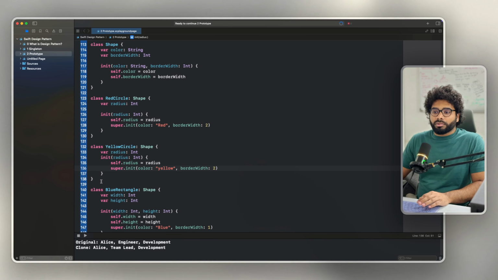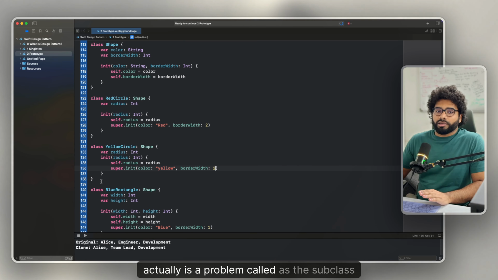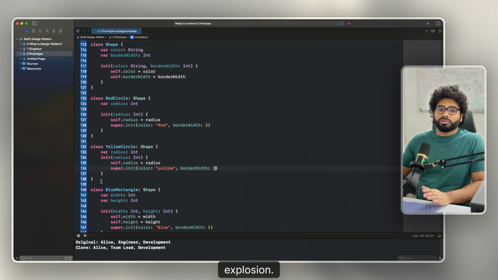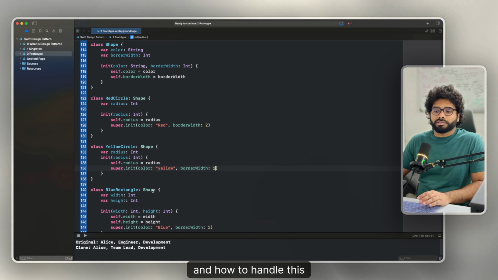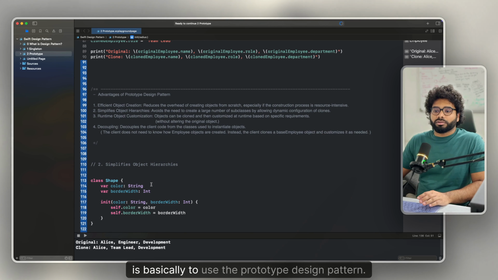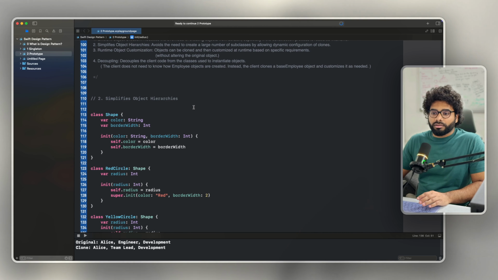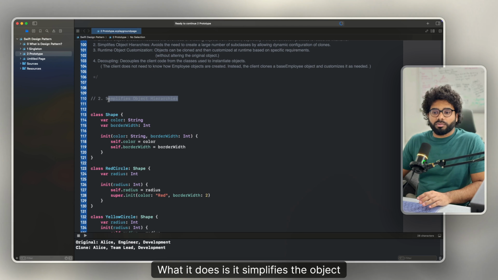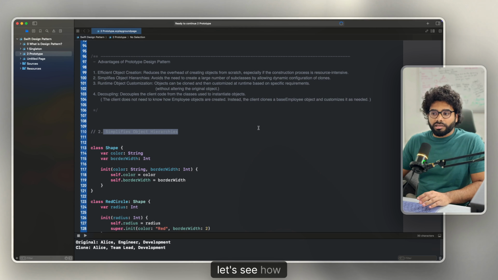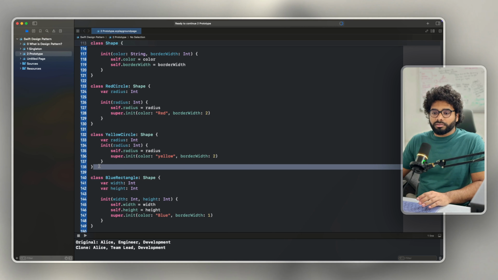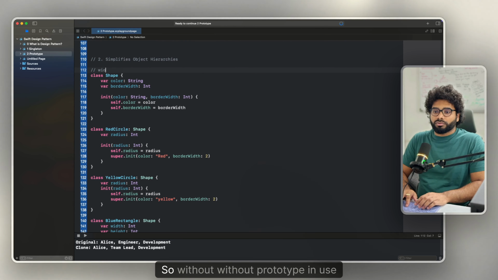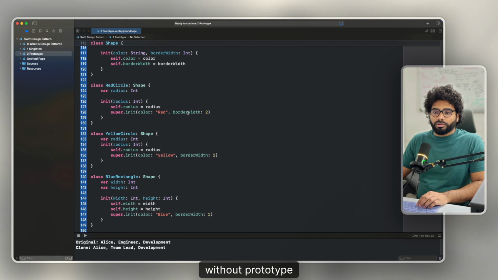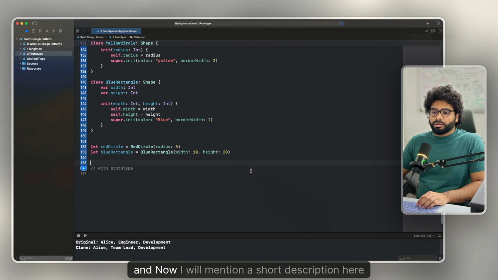And that actually is a problem called the subclass explosion. And how to handle this is basically to use the prototype design pattern. What it does is it simplifies the object hierarchy. Let's see how we do that. So without prototype in use, without prototype. And now I will mention a short description here first.